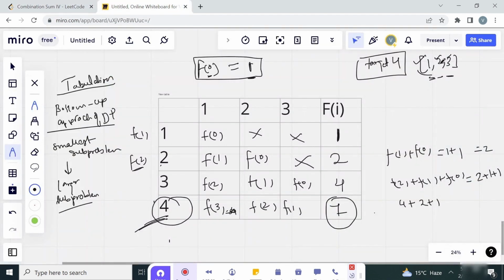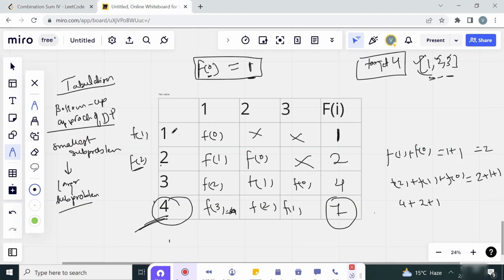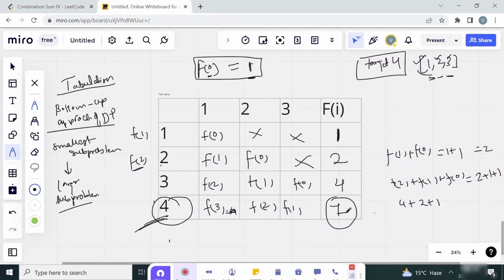Now for every element in the input array, we will do count equal to count plus dp[i minus nums[j]]. As we were doing 1 minus 1, f of 0, and for 2 minus 1, 2 minus 2, we were subtracting the integers in the nums array from the target, right? And we are making a count of it, and we are assigning dp[i] as the count, and finally we are returning dp[target], because dp[target] will store the final result.